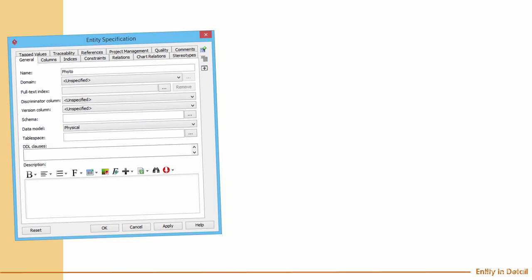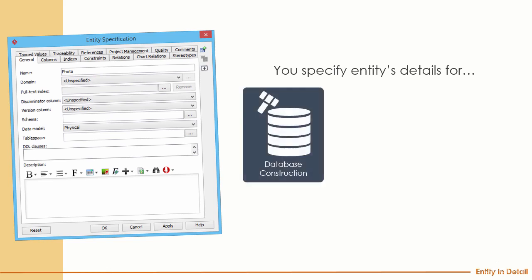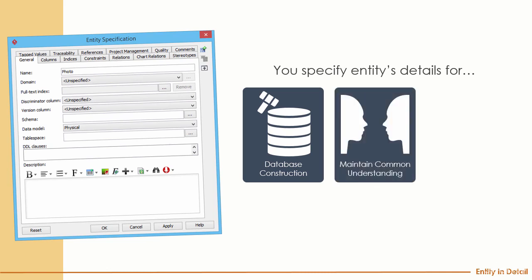Entity in detail. In Visual Paradigm, you can specify the detail of the entity through the specification dialog box. You specify the entity detail for the following reasons. You need to construct the database, so you need more information, not just for displaying on the screen. You need to generate to a specific database engine, so you need to specify the detail. And also you can maintain a common understanding of the entity.